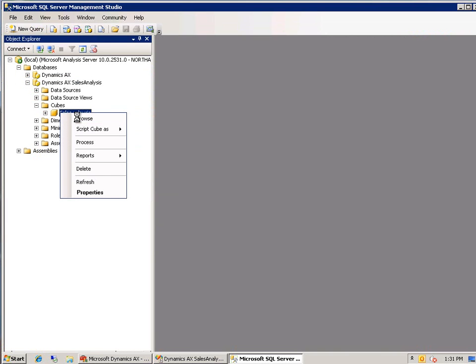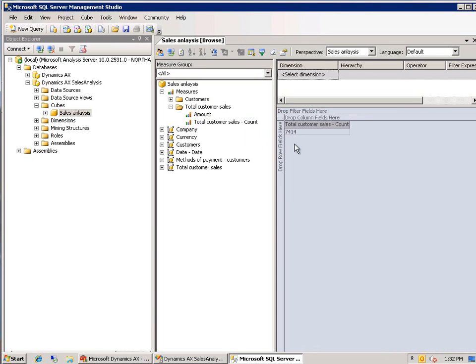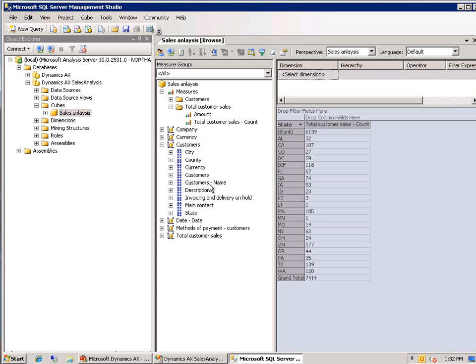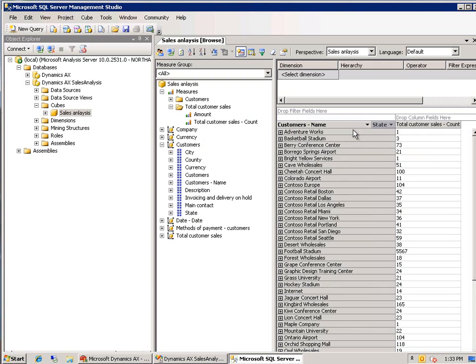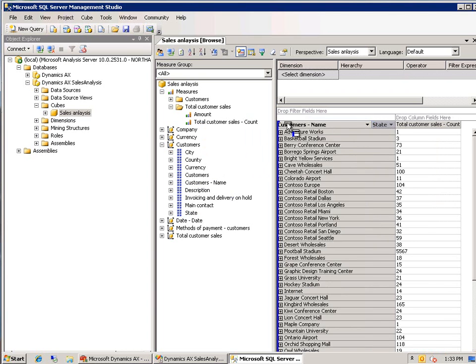Browse the cube. Add the customer sales measure to the data area. Add state to the row area. Add customer's name to the row area. You can experiment by adding different measures and dimensions to the pivot table.